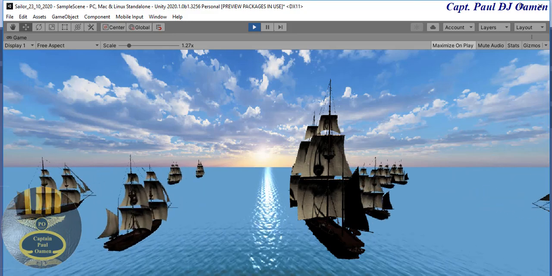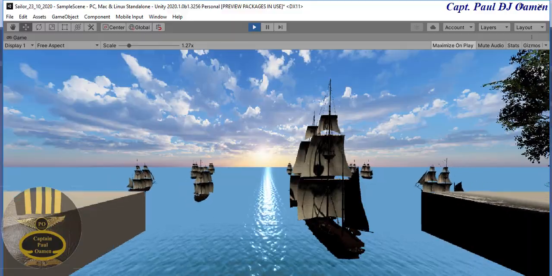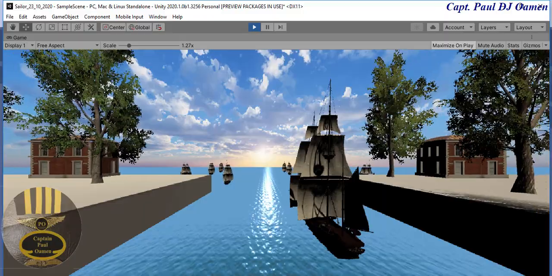So with that, guys, I'm going to call it the end of this tutorial. You can always improve on it by adding more buildings and so on. Okay, so we just call it the end of this tutorial.